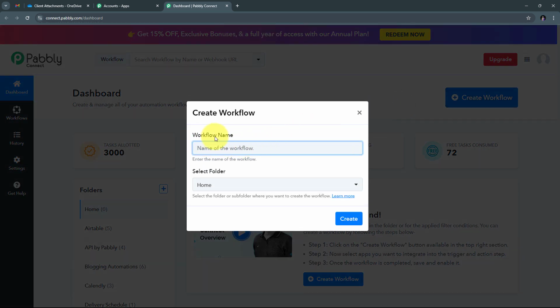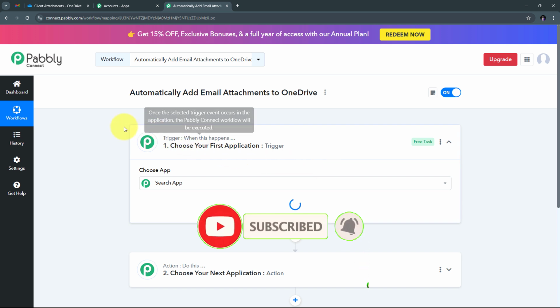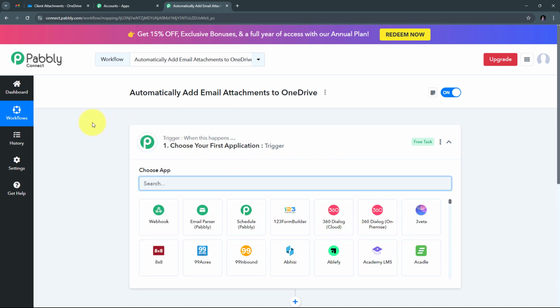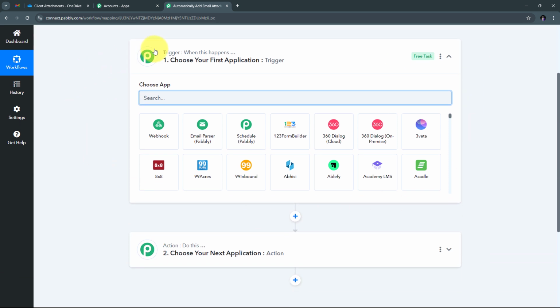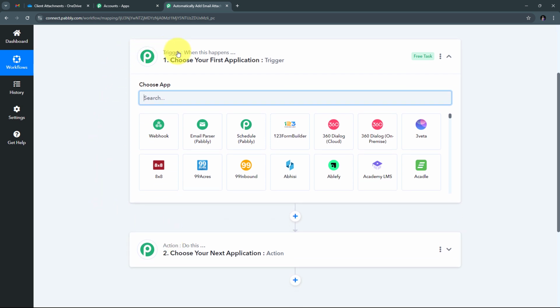Here I need to name my workflow, so I'm going to name it after my objective, which is to automatically add email attachments to OneDrive. Now I'm going to click on Create. This will take us to the most important window for our workflow. Here I have these two boxes of trigger and action. Trigger and action are the two main principles on which our workflow works.